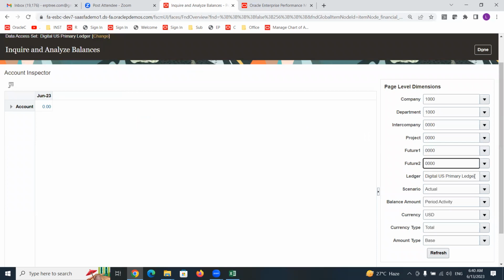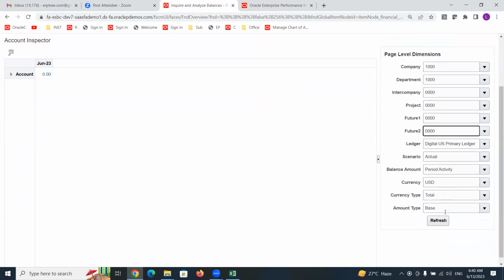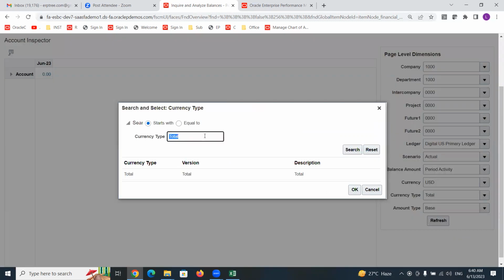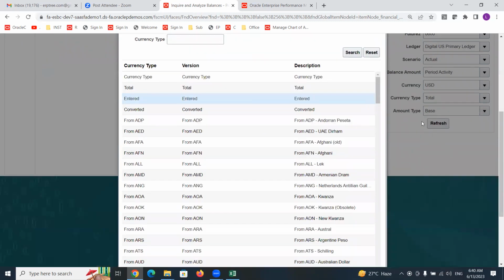The ledger value is the same. It is just picking from here. And scenarios, actually, you can accept. Balance amount is period activity. Currency is USD. Currency type you can keep as total, or you can change it to another value, just how you require, such as entered. I'm selecting entered.